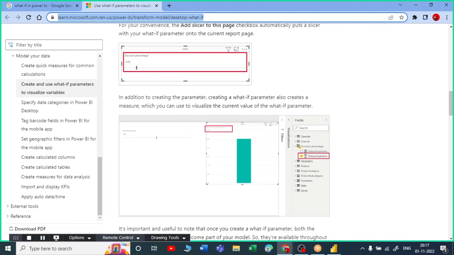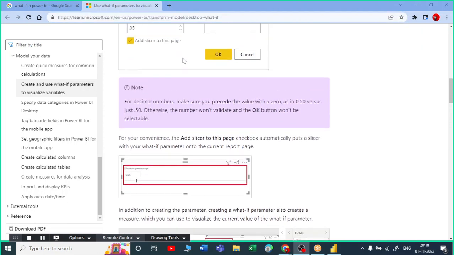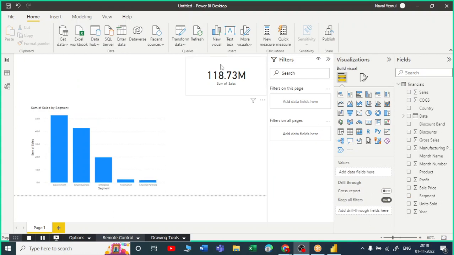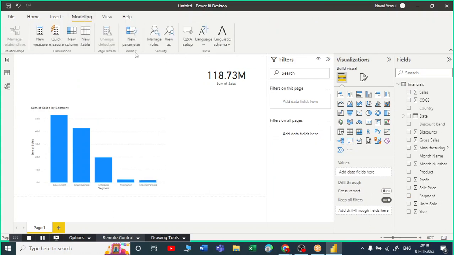Okay, so we'll do all the process stepwise. Let me start with this. Let us see how we can start with what if. So go to the modeling tab. Here you have a what if new parameter. Here you can click on this.